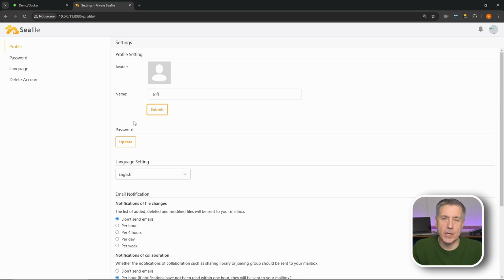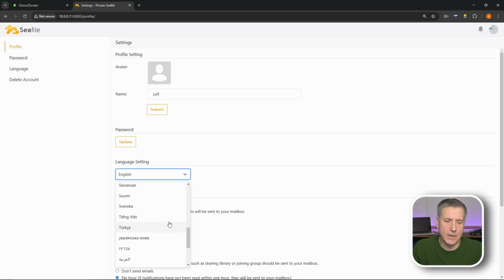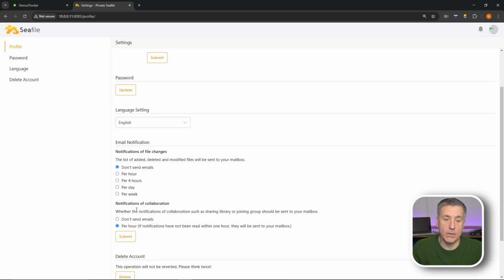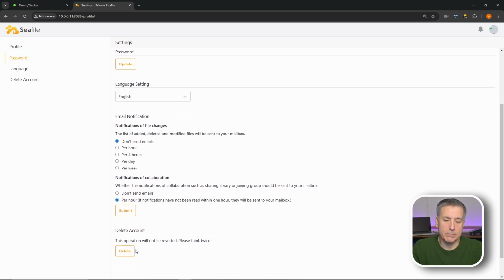Next line down, you can change your password. Below that, you can select your language, several to choose from. Next down, we have email notifications, and these are notifications you can get on file changes or for notifications for collaboration. You can choose the option you want, and then when you're done, hit submit. Very last option is to delete your account. We're done with this section.